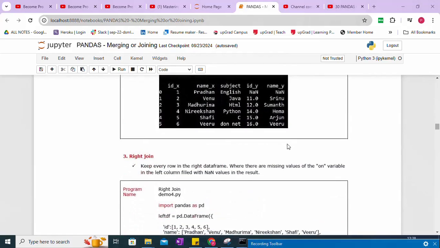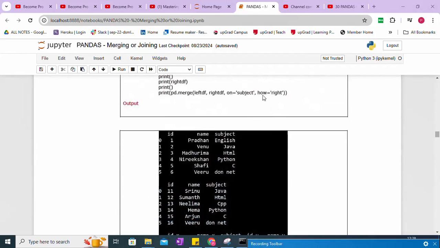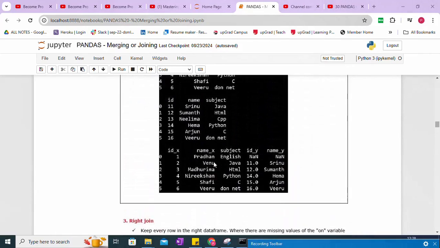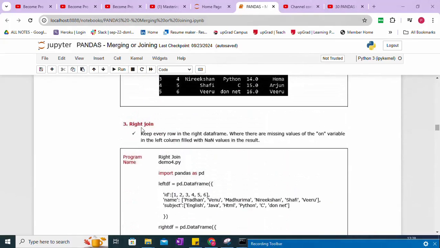Okay. Now similarly, right outer. Keep every row in the right-hand side DataFrame where there are missing values of the on variable in the left column, filled with NaN values in the result. You can see I'm implementing how is equal to right, on top of the subject column only. Wherever missing value is there, NaN values come in the left-hand side. Here, wherever missing value is there, in the right-hand side, NaN values come in the left outer join. This is right outer join. Okay, right outer join.